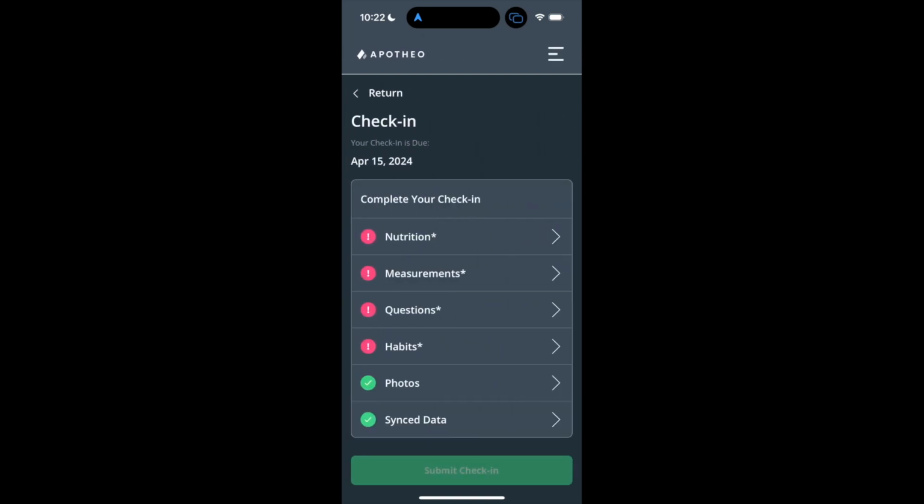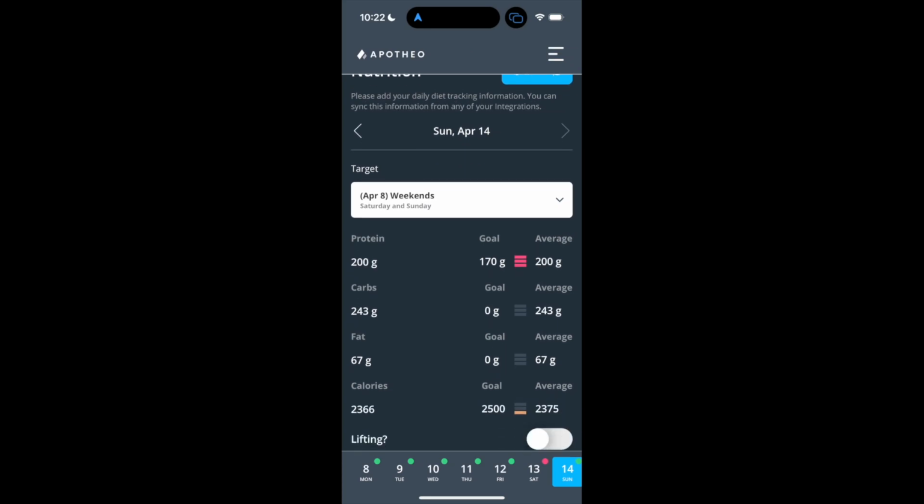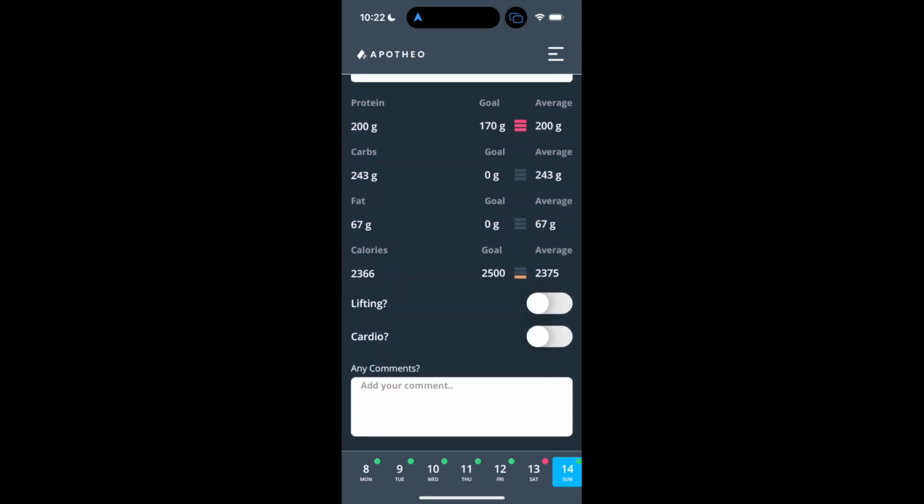If a section has a red exclamation mark next to it, that means there's something missing. So if I tap on nutrition, I can see all of my macros have synced, and I can check off if I did lifting or cardio that day.